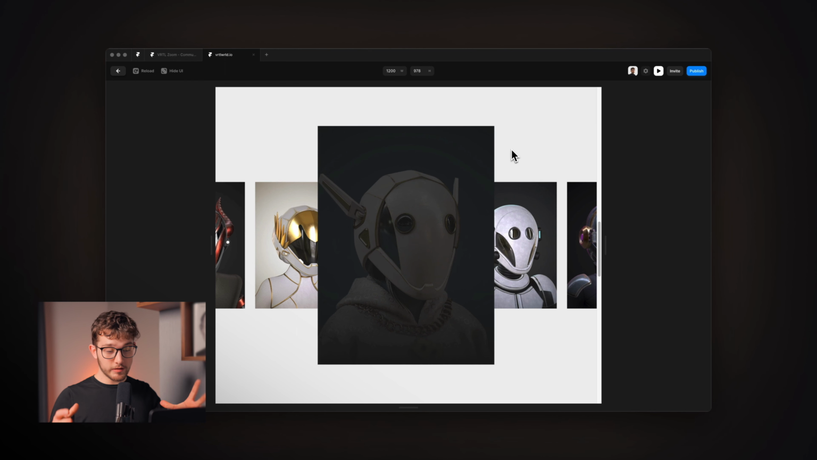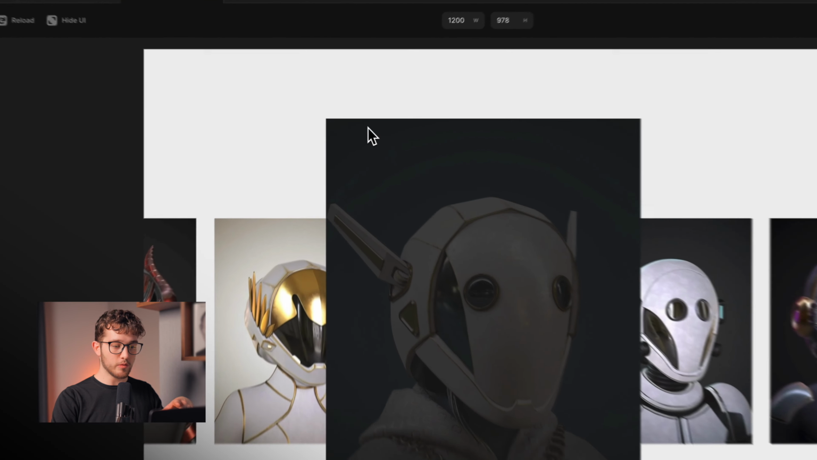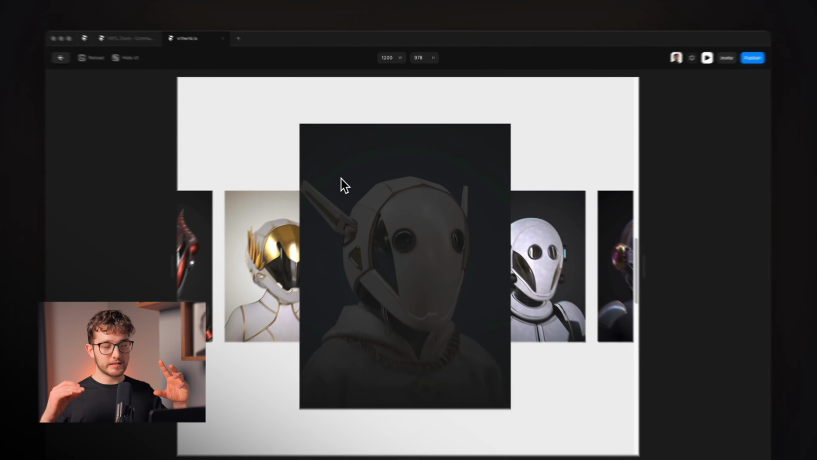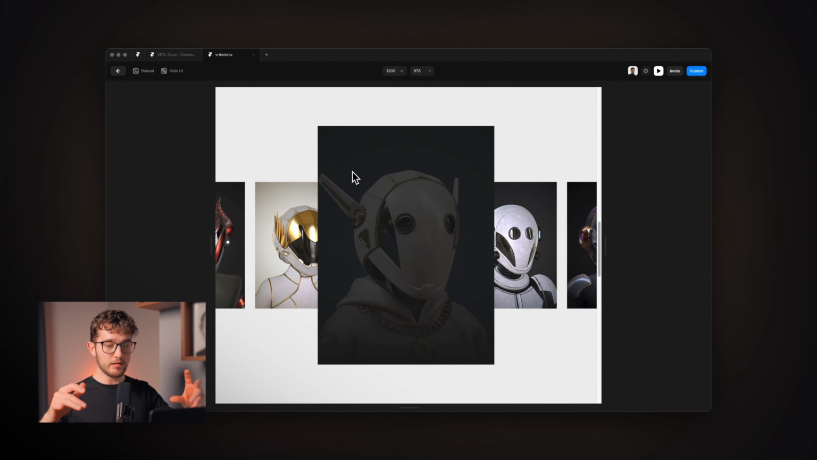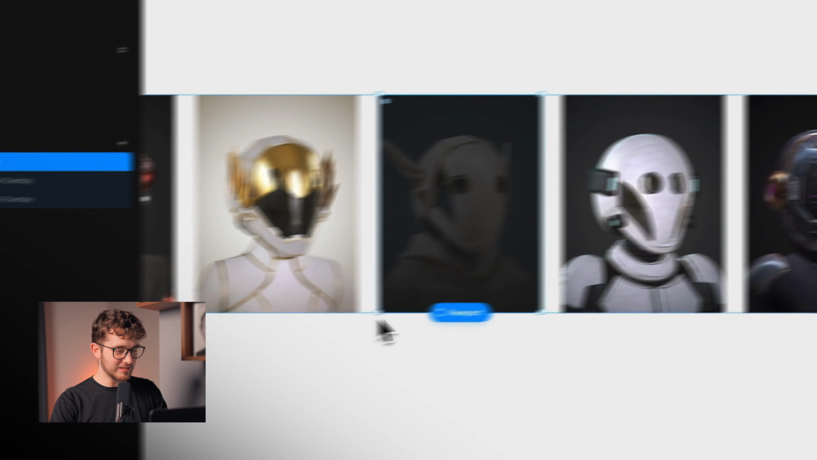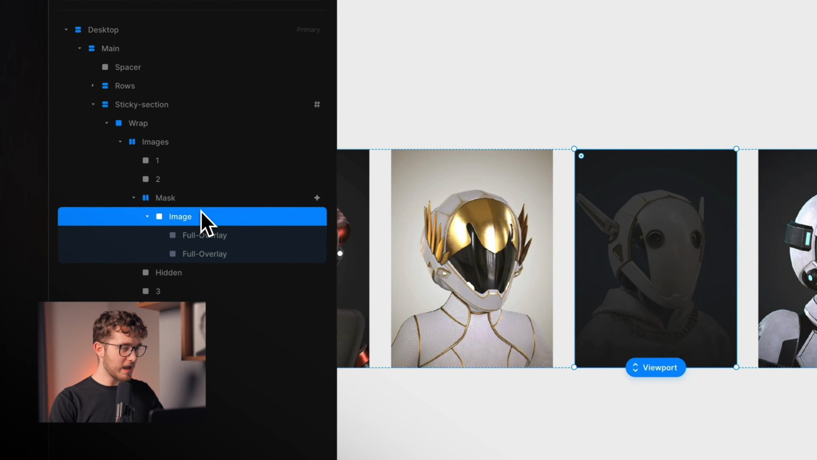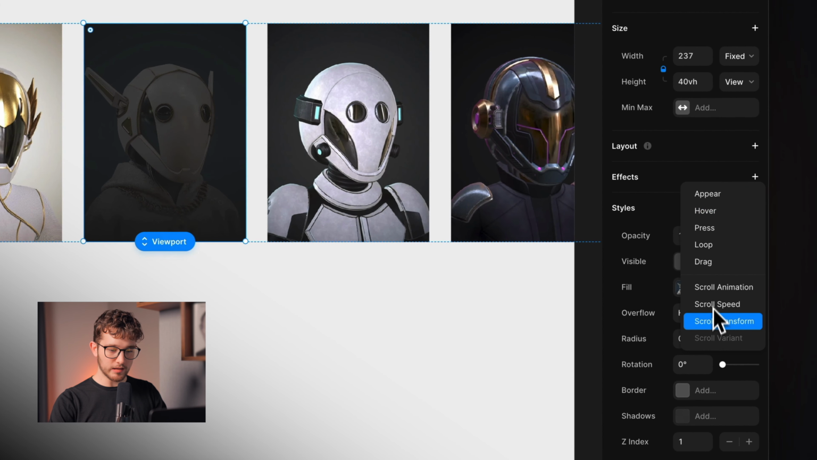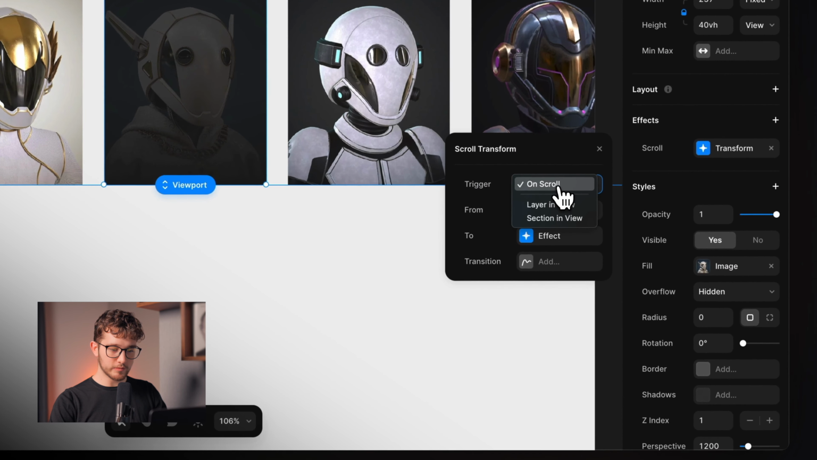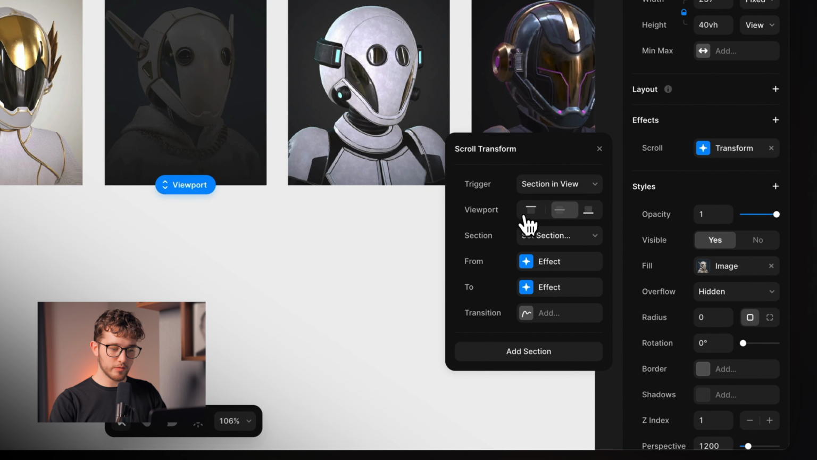And to get rid of this little aspect ratio, what we're gonna do is also apply a scroll transform only for this image here in the middle. So at the same time, this will be getting bigger and bigger also, but in a faster pace. So it's gonna start filling up the mask frame itself that we are scaling also. So I'm just gonna do it so you can actually see what I'm talking about. So let's apply the scroll transform to this image frame. I'm gonna come here, effects, and scroll transform. And this will also happen, of course, section in view, and we'll use this sticky section.